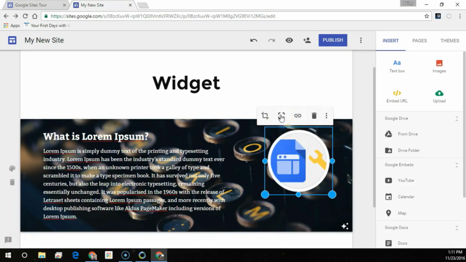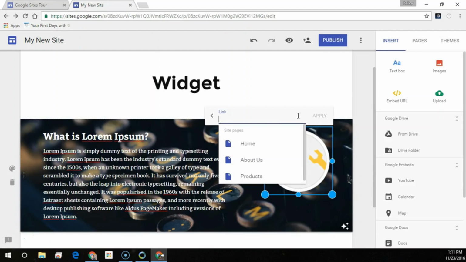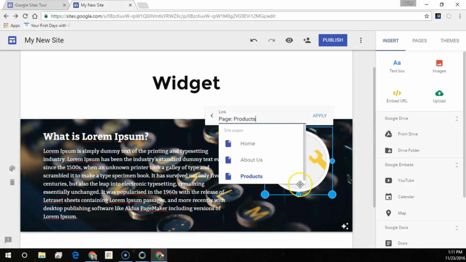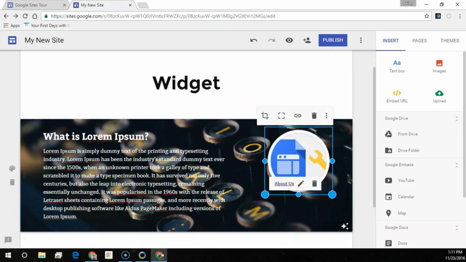and the Hyperlink button to make links for any of the images that you have placed throughout your site. Just type the address here or select one of the pages from your site. When you're done, click Apply. To make edits to the hyperlink, click the pencil icon and make your changes and click Apply. Or select the trash can here to delete the link entirely.